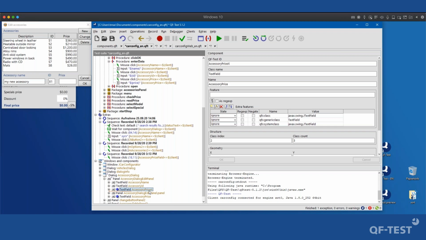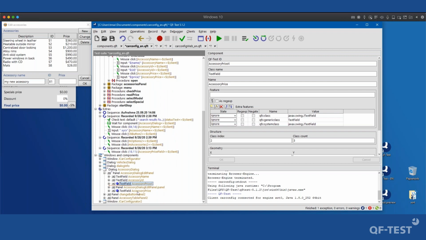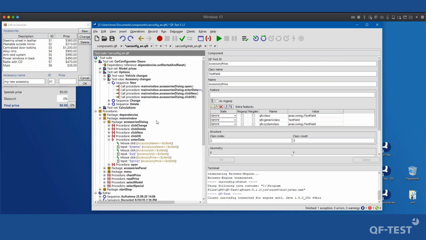Because I don't want to maintain or change or modify all my branches, I simply want to support both of them. This is also possible in QFTest. Let me just switch back beforehand. So this was my recording beforehand. What I could do in this case, I can tell QFTest how to identify this component or how this field is filled with the text or the information necessary in there.